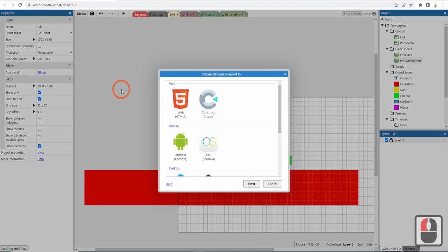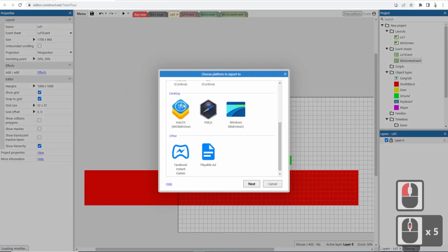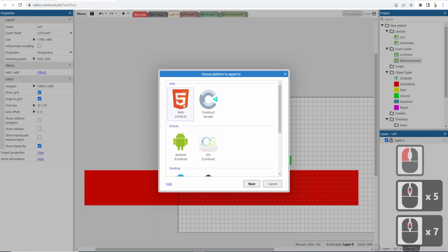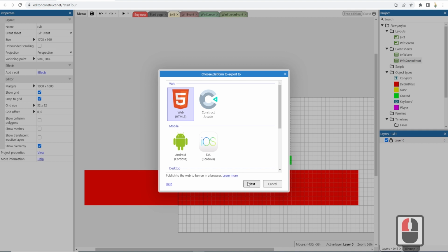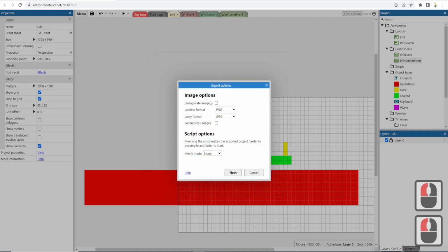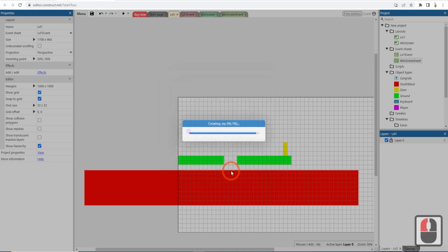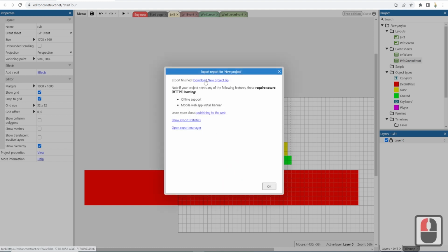So we go menu, export. We're going to put it on web, so we're going to put it on a website where other people can play it. Web, HTML5, next. All of this is fine. We don't need to worry about any of that for now. Next. Then it will download as a zipped folder.